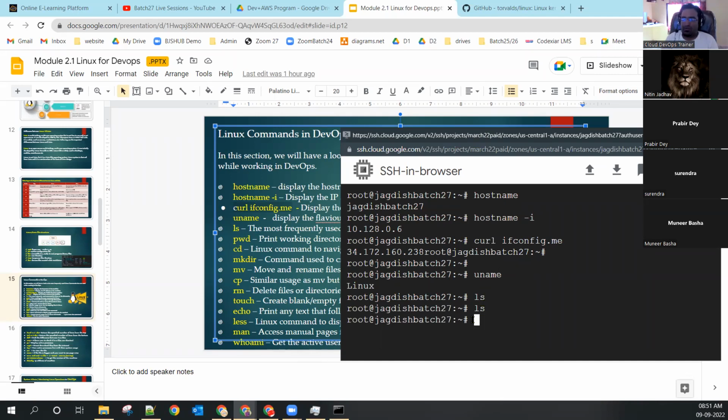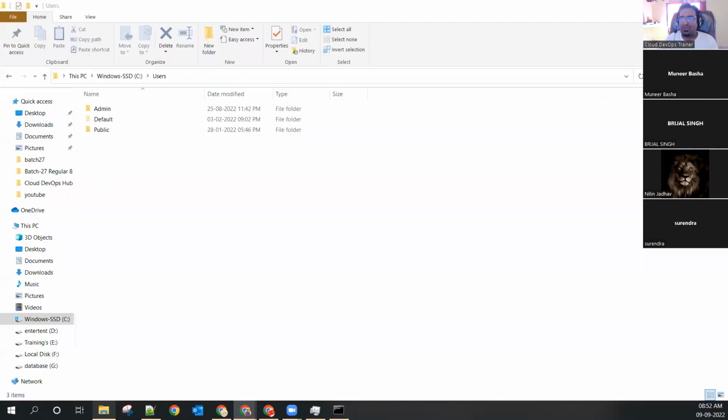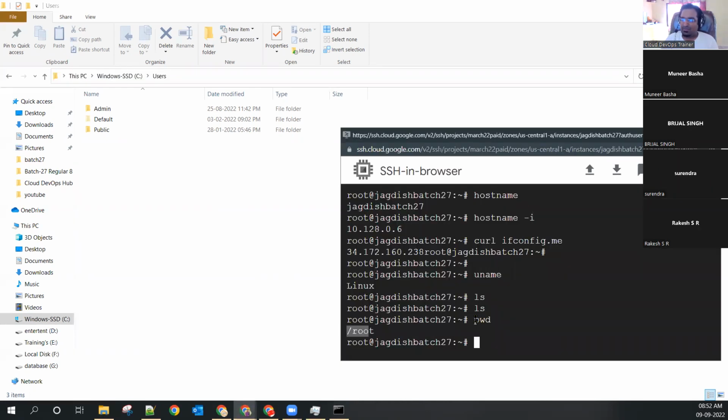Okay, chalo. What is the pwd command? Present working directory. If I'm running this command, my current location is /root. That's why I'm getting /root with the help of the pwd command. If I want to see my current location in Windows, where can I check it? Here is the location, right? C:/Users. Yes or no? Same thing in Linux also. If I'm typing the pwd command, it gives the current location address.